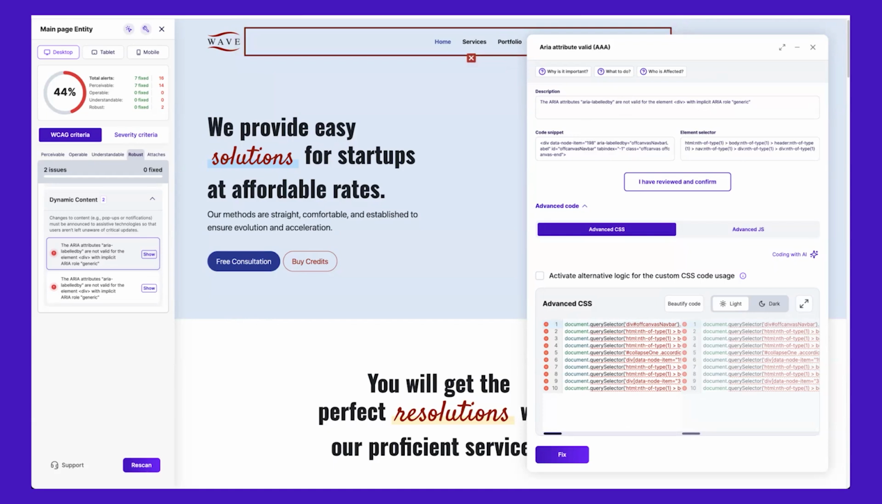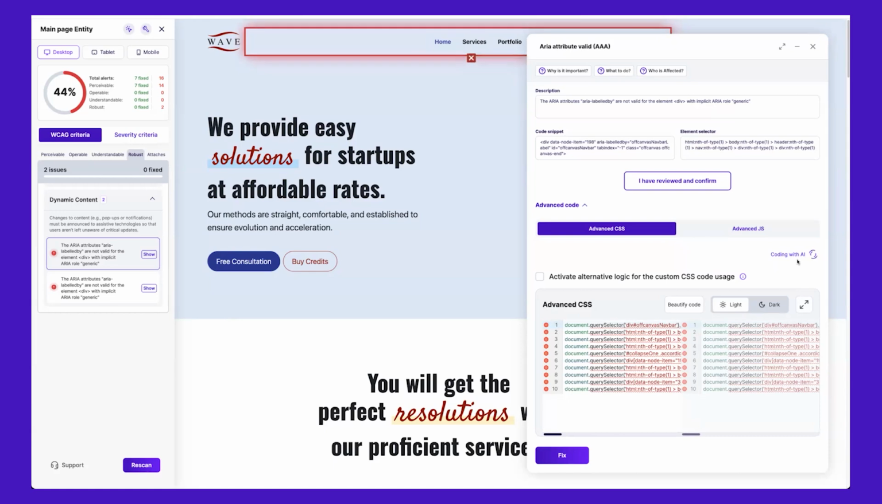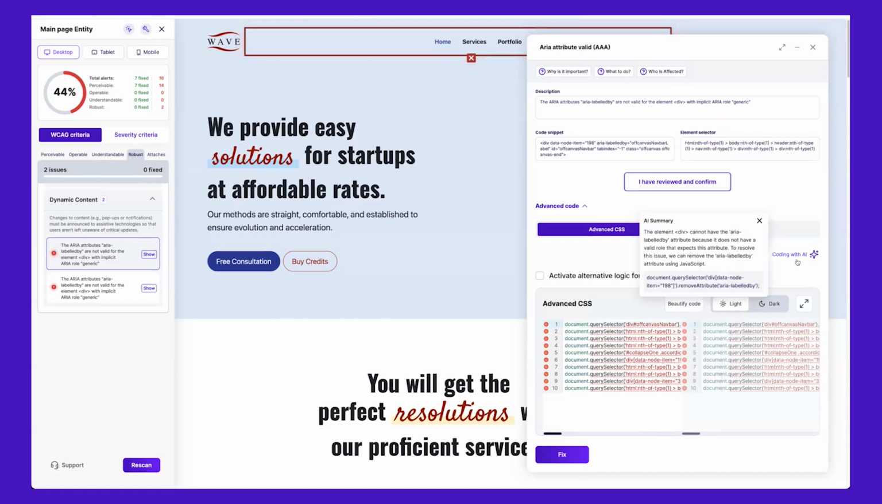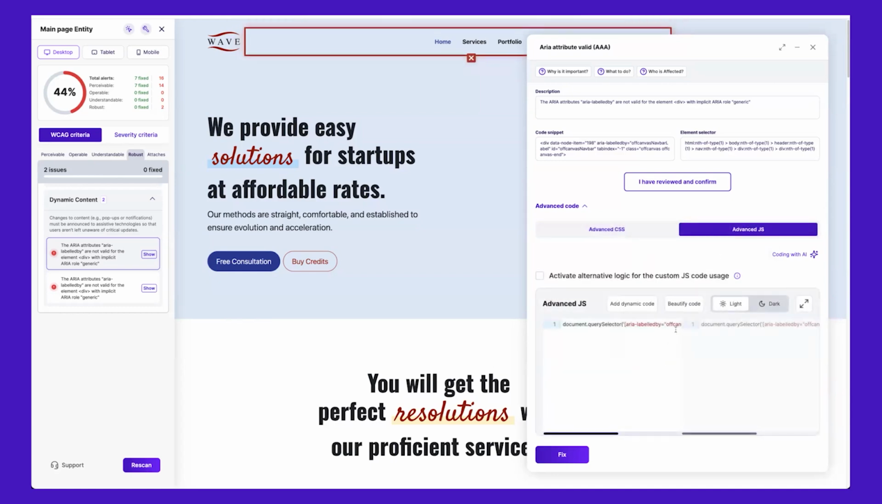Now for the actual fixing. If you're applying fixes directly inside the fixer and not through your source code, you'll use the fields provided. These might ask you to add missing area labels, adjust heading levels, or fix tab orders. For more complex fixes, you can use our AI Copilot. It will analyze the issue and generate suggested code. Review the code carefully, and when you're ready, paste it into the provided CSS or JavaScript field and click Fix.